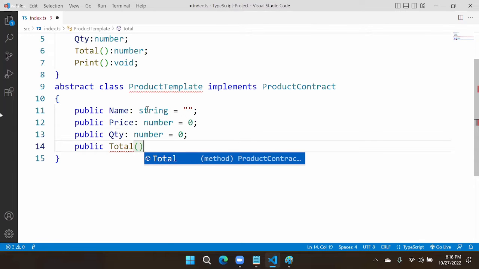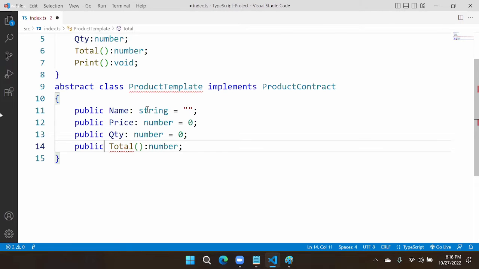This is not our responsibility. It should return number, but functionality is not our responsibility. Their developers will take care. In that case, it is mandatory to mark it as abstract. If it is incomplete, abstract.